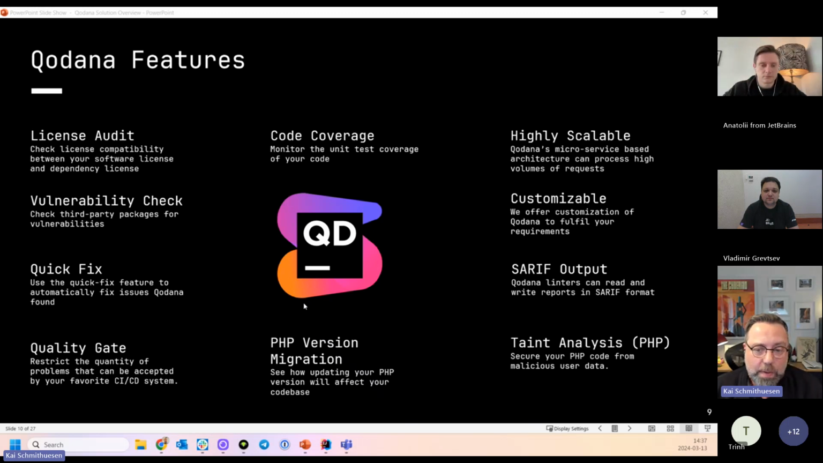Then what we also do is we have a vulnerability check. That would traditionally be called a software component analysis. And basically what that does is it will show you if your dependencies have any known vulnerabilities or not. And we do that in collaboration with Checkmarx. Checkmarx is the leader in that field, and we are using their library to provide you with these results.